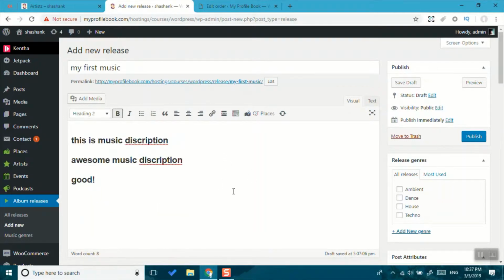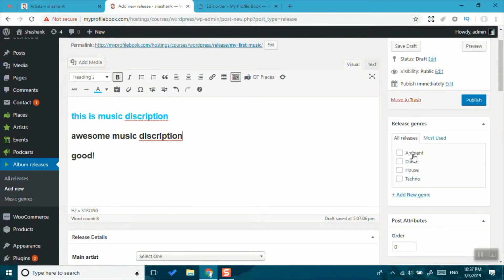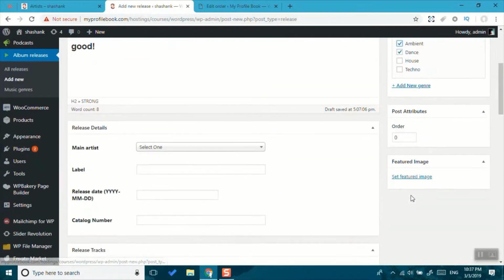You can add header or you can also add some extra media, table, change the text color. See how to change the text color, select the text that you want to change, toggle the toolbar, you can see text options. Yeah, so this is done. You can set a genre like ambient dance or add your new genre like the way you want.